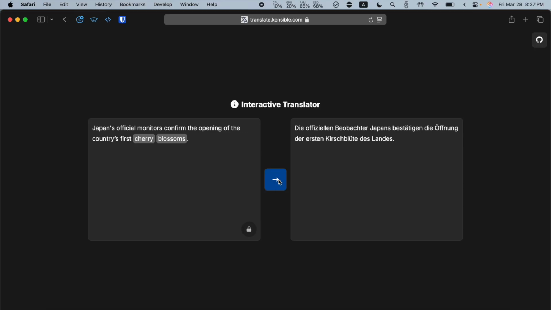And now the highlight disappears. And indeed, the model did use the correct word for opening in this context. Now we also have cherry blossoms highlighted, but this is actually translated correctly in this German sentence. So just because some words are highlighted doesn't necessarily mean they're mistranslated, just that the model did not have high confidence in its ability to translate them.